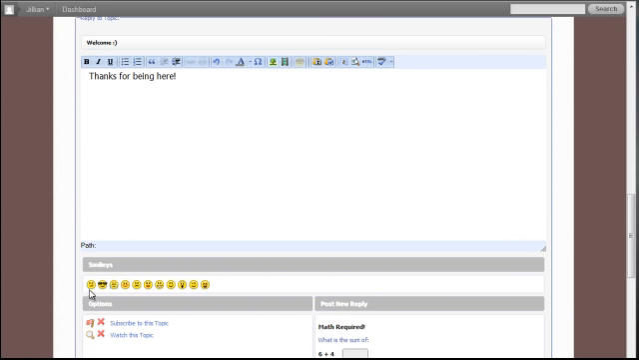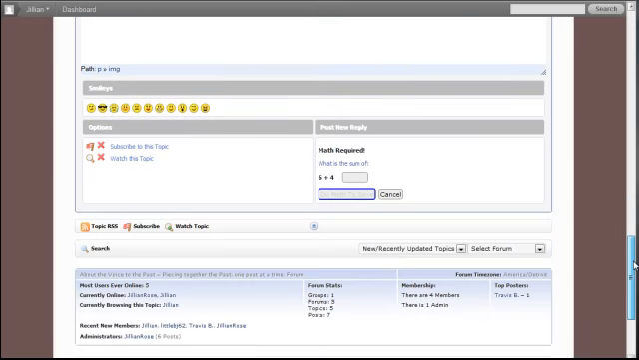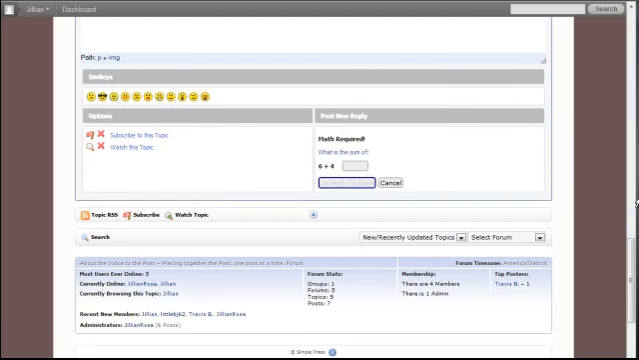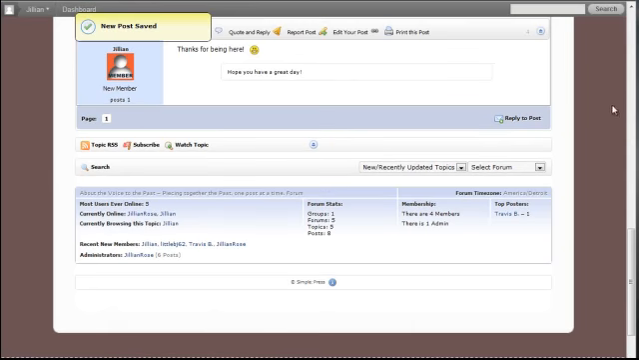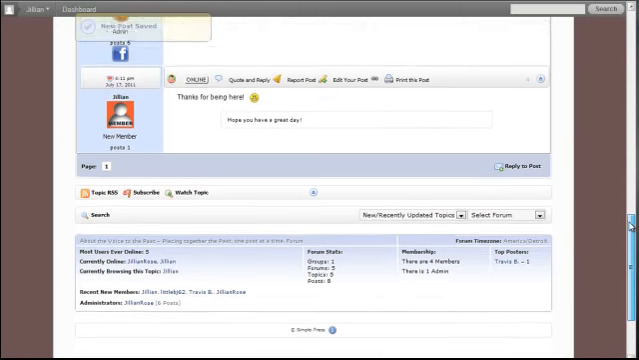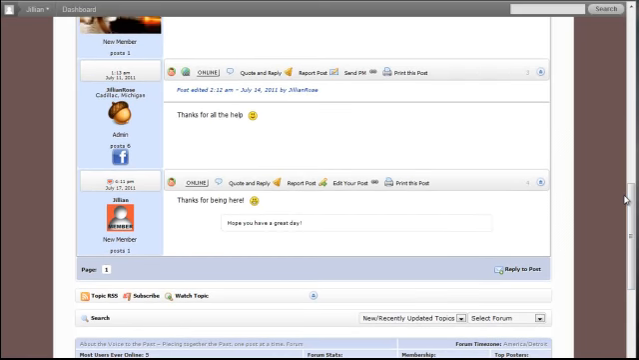And there are a few different emoticons down at the bottom. If you want to include a little bit of a happy day in there, you can do that as well. And you're going to post the new reply. As you can see, that sent my post and replied to the following posts above. And as we said earlier, here is your signature at the bottom of your post.